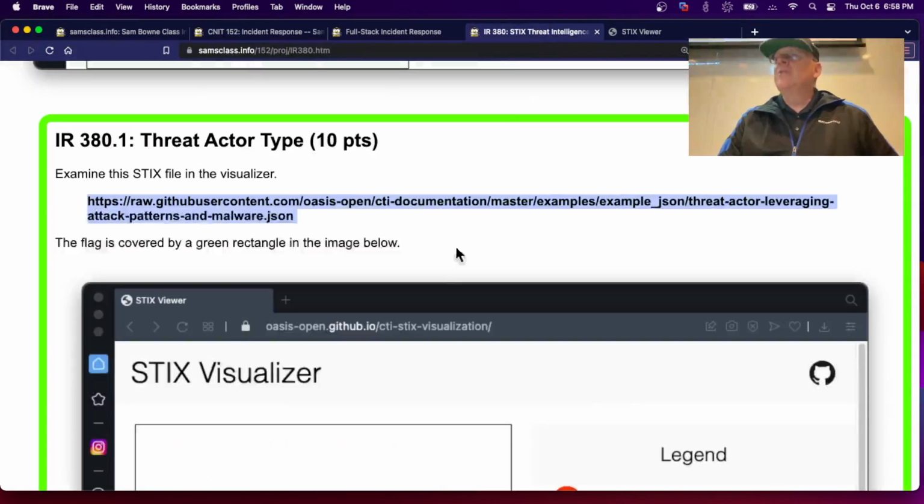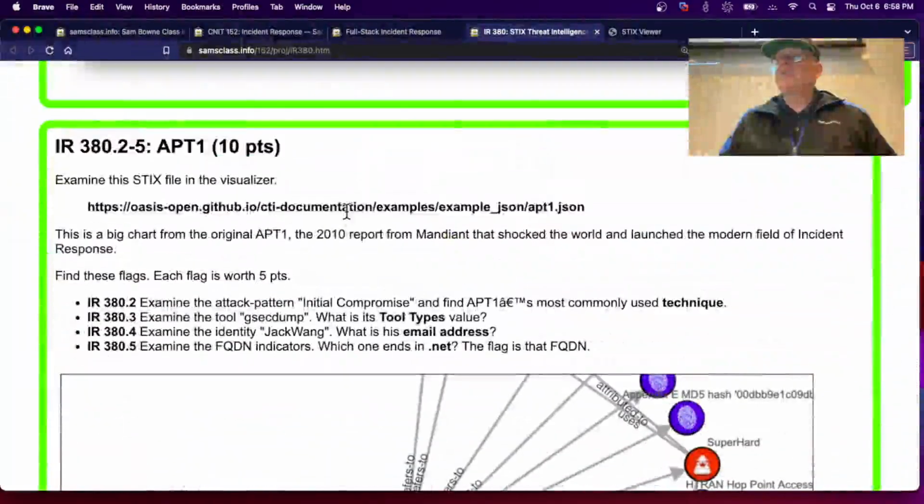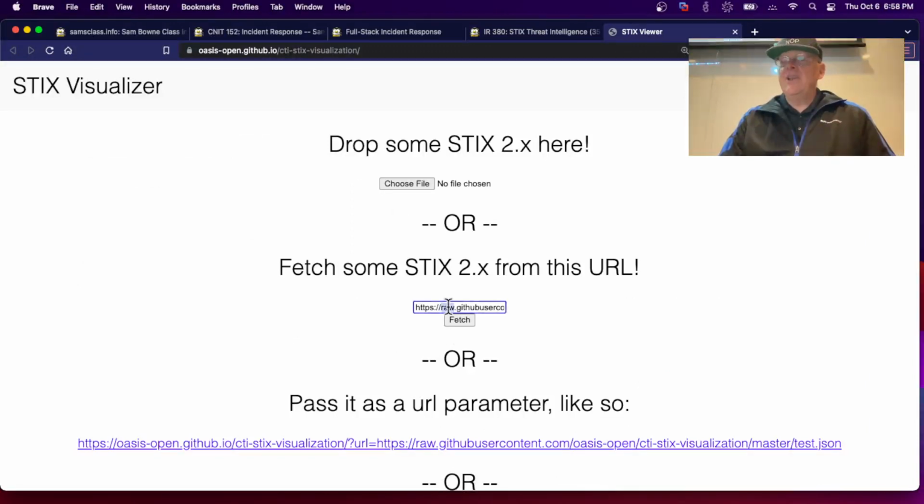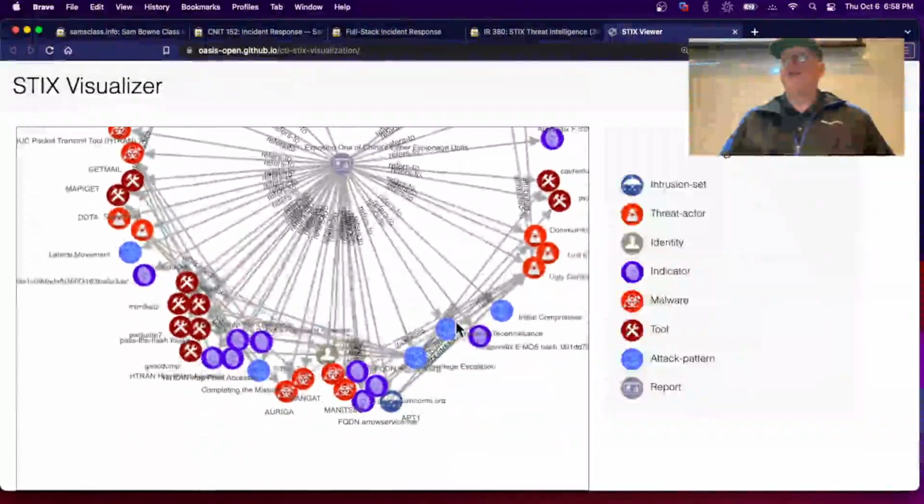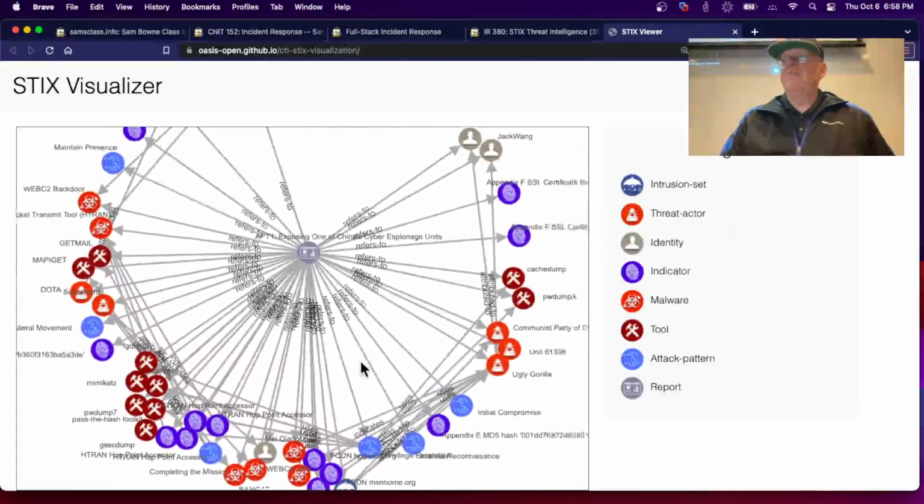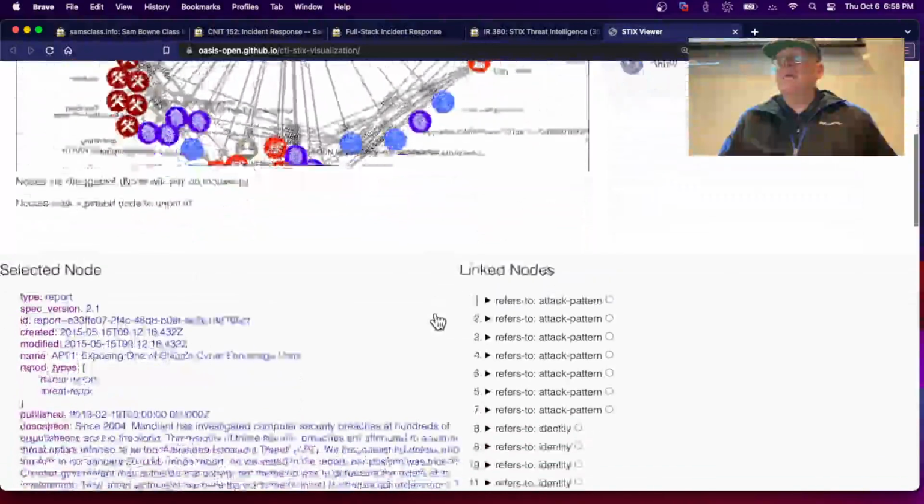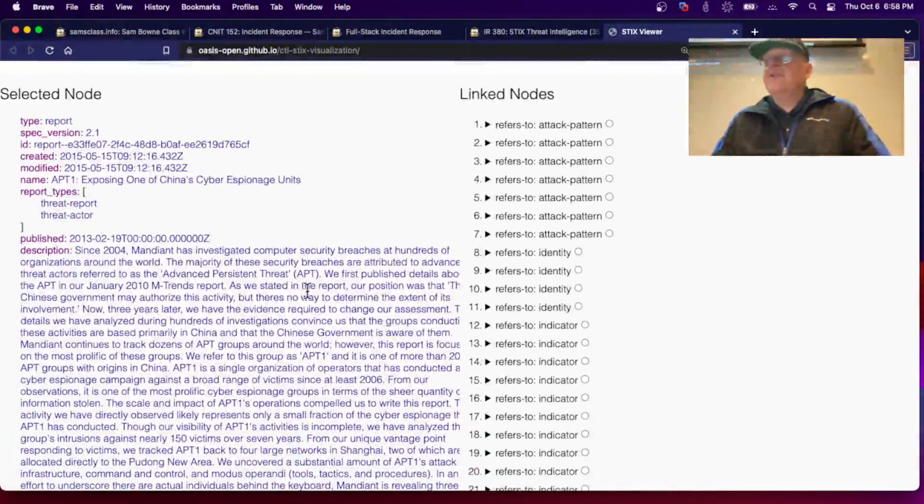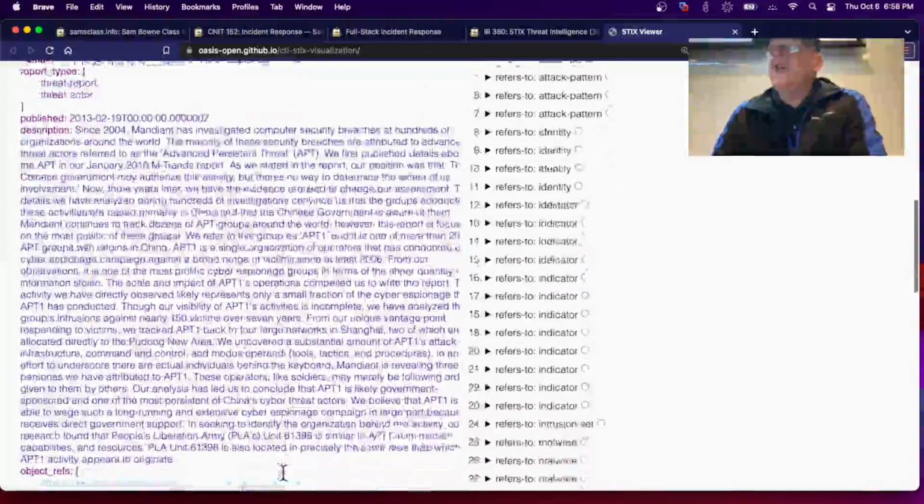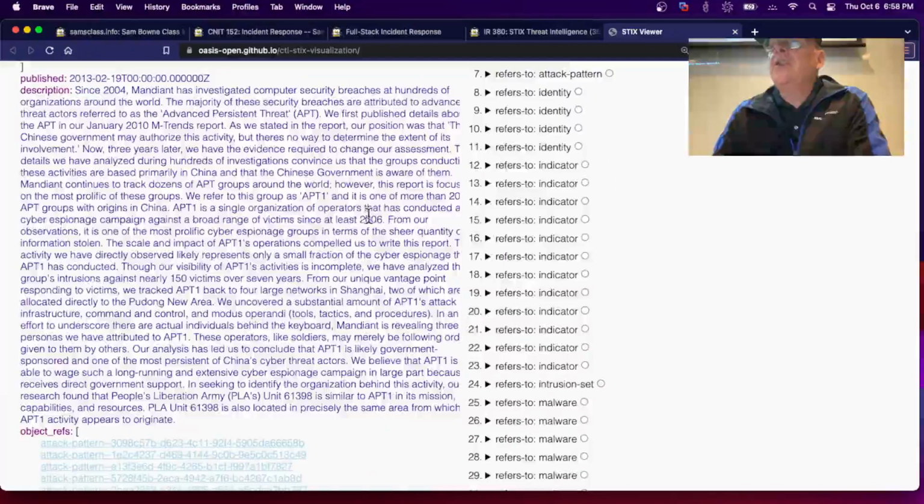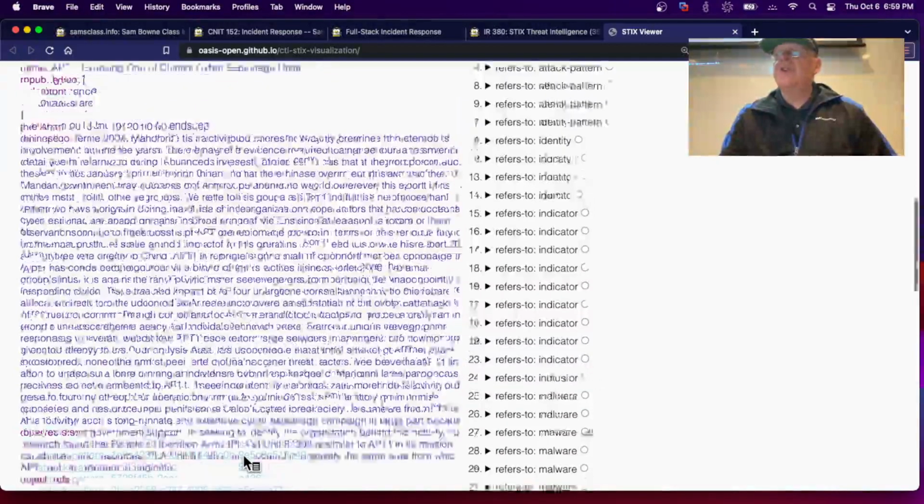So let's go for the big one, the original one that started it all, APT1, the original advanced persistent threat from Mandiant. It's quite a story. And so at the center of it all, this is APT1. The APT1, the original attacker, is a single organization of operators that's conducted a cyber espionage campaign since 2006, and so on, all this information.